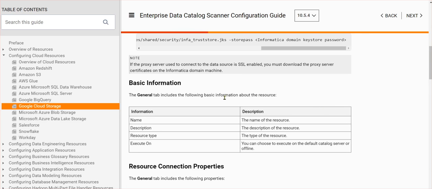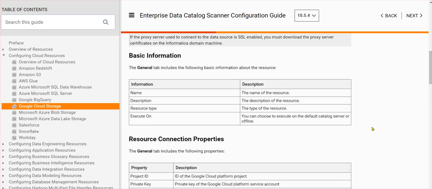So when you open the LDM admin and create a new resource under the GCS type, which is the Google Cloud Storage type, we will see the general tab, and here we have to add the basic information like the name of the resource. You can add a description of the resource. Then the type of resource will be GCS, which is Google Cloud Storage, as you have selected. Then you can execute on the default catalog server, or you can also select an offline server.